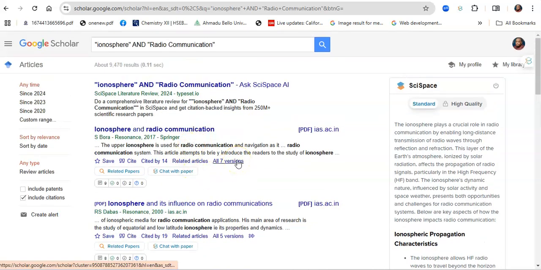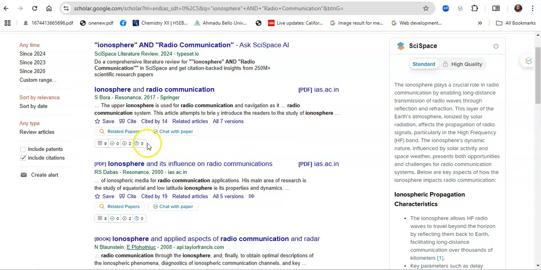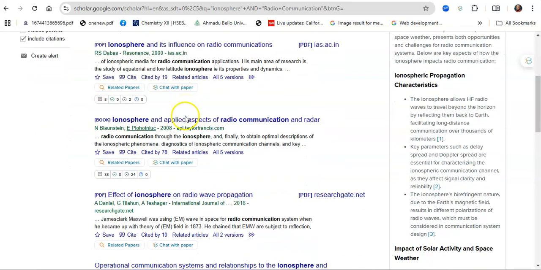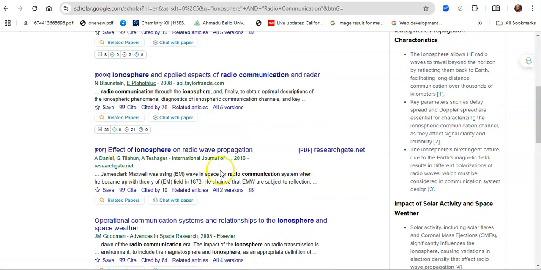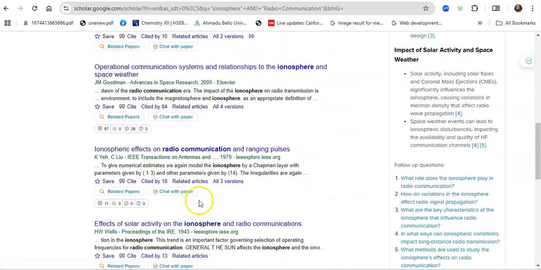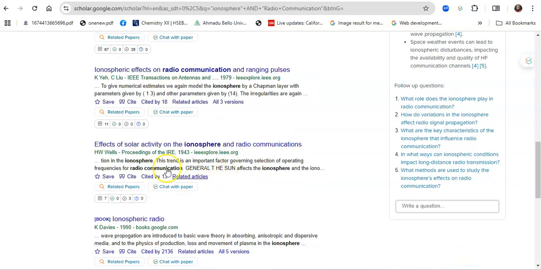And so this Google Scholar, for every paper it pops up, will give you the year of publication. For example, this paper was published in 2017. I want to look into what it says, but I want to see if there's a more current one. It is 2016. It is 2005. This is 1979. Very old.